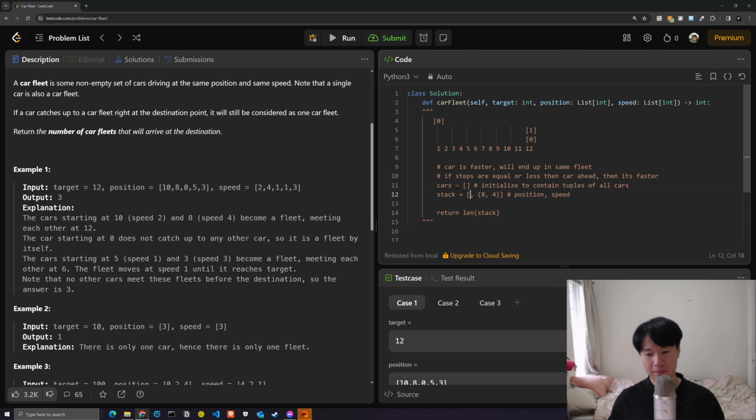So okay, one thing we also need to figure out, let's go scan 10 and 2. One thing we also need to figure out is how many steps it takes to get to the target from our current position.